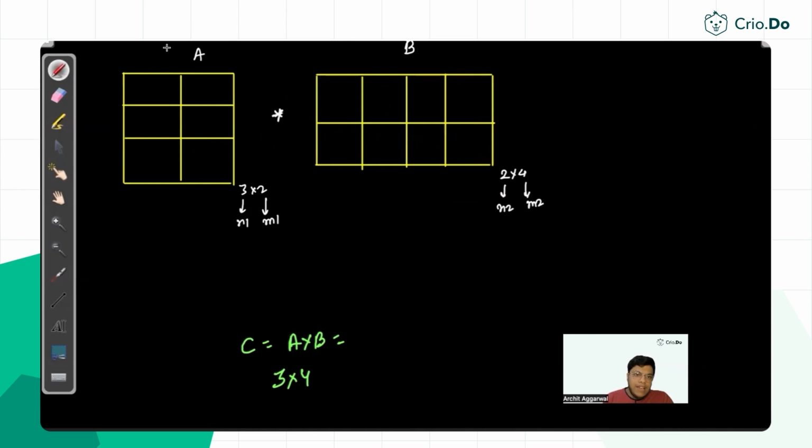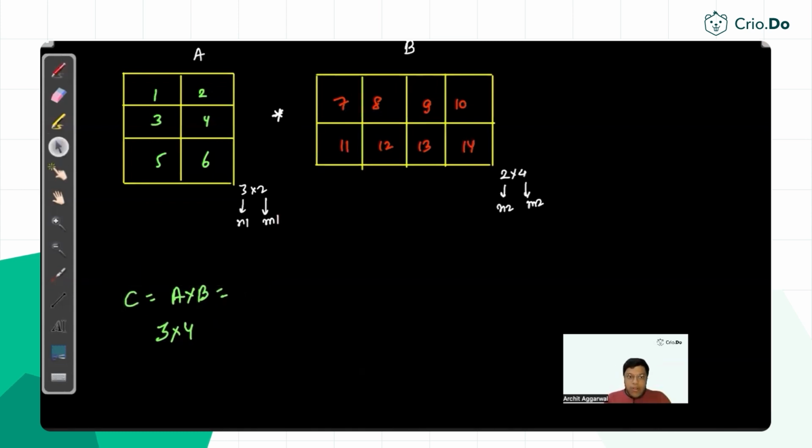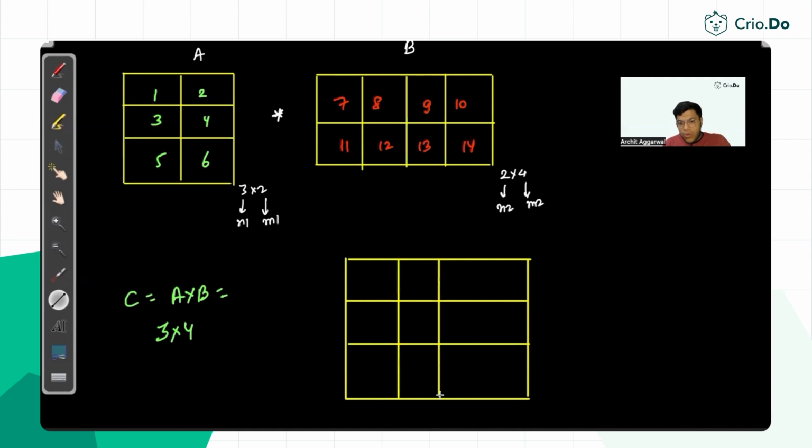So let me quickly put values in these two matrices. This is 1, this is 2, this is 3, this is 4, this is 5, this is 6. And let's say this is maybe 7, 8, 9, 10, 11, 12, 13, 14. We have just inserted random values. The values do not matter. Now let me quickly draw the output matrix dimension. So what will be the dimension of output? 3 cross 4 means 3 rows, 4 columns. So let me quickly have 3 horizontal lines and 4 vertical lines. This is 3 cross 4 for output.